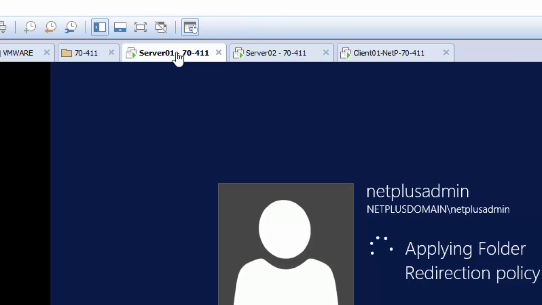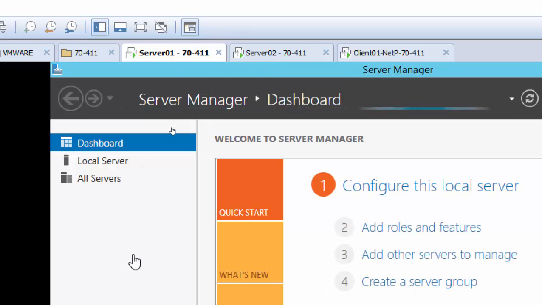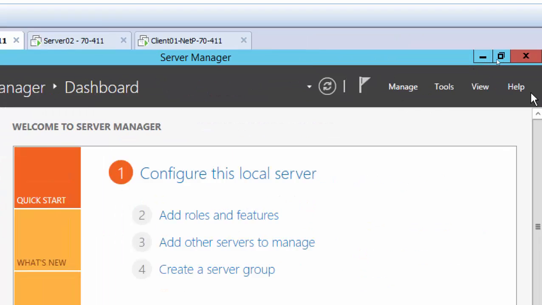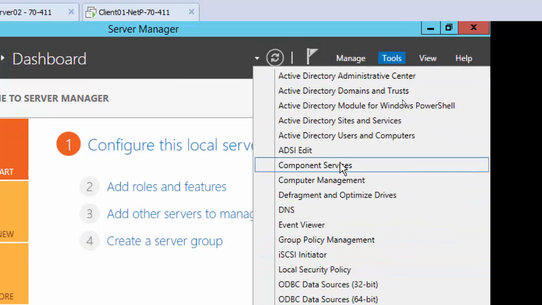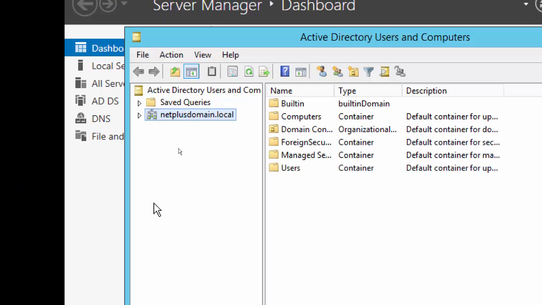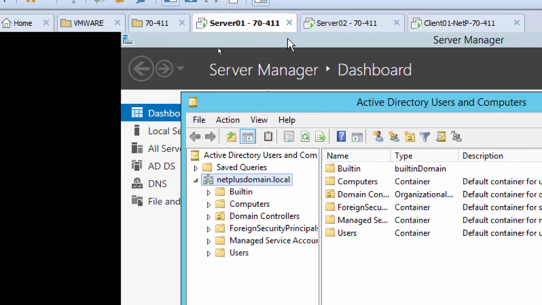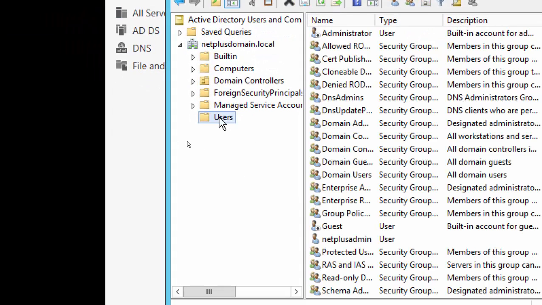So server 1 is logging in. Do we have user 1, user 2, user 3, user 4? Okay, let's just create 2 users quickly, and then we can check them out, because by then the policy must have been implemented, or we have given it enough time. So I'm going to server 1, then tools, then Active Directory Users and Computers. We're creating users 0, 1 and 2.